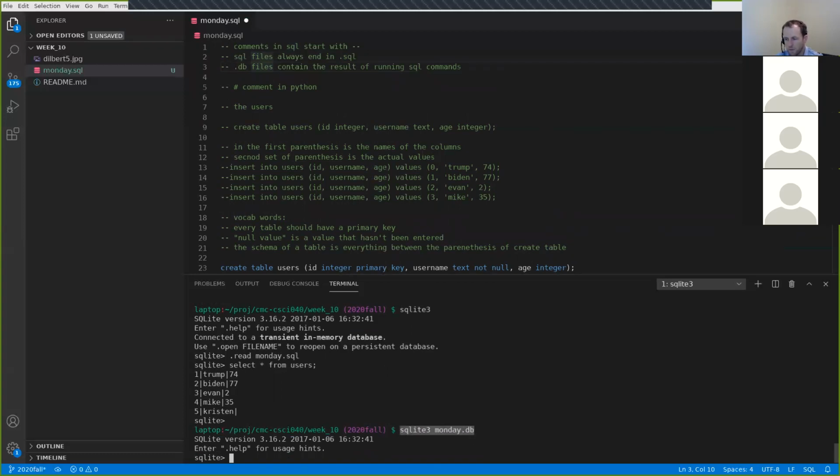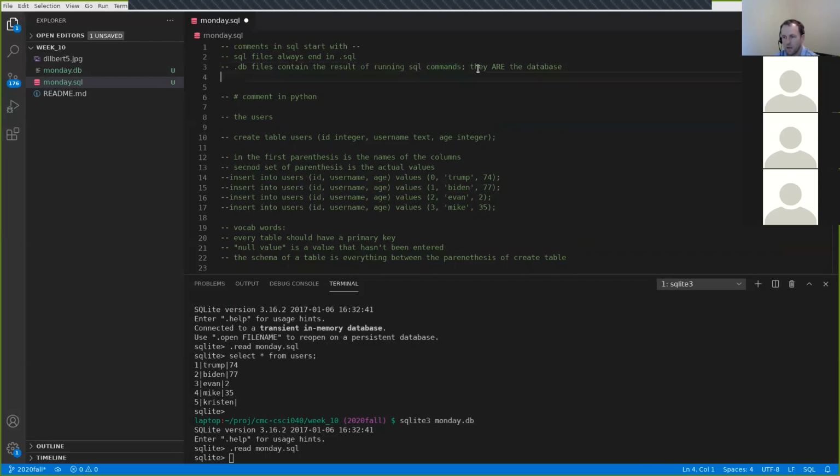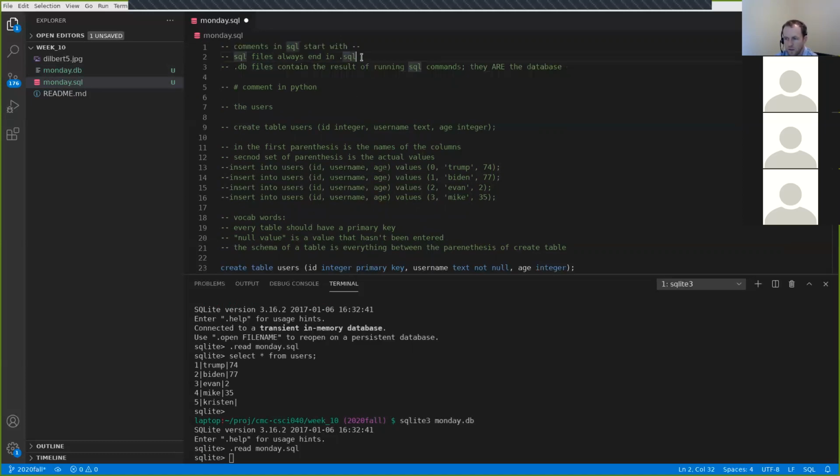So here we've opened this up, and now if I do the .read of monday.sql, I want you to pay attention over here to the files that we have in the current folder. You'll notice that there is not any .db file right now. But as soon as I run a command inside of here, it's going to create this .db file right here. And this .db file is what we would sometimes say is the actual database. So DB files contain the result of running SQL commands, and they are the database. Another way of thinking of SQL files is that they are instructions for creating the database.